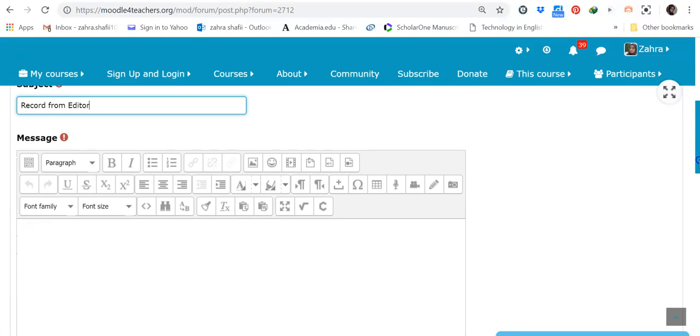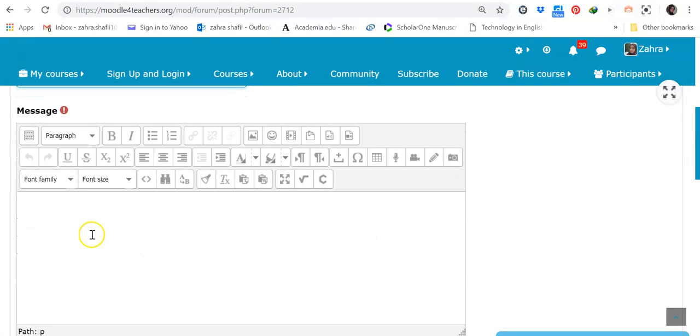And now we go to this part, the editor. As you see in the editor, we've got different options, and some of the options here are related to recording MP3, audio records, and video records. Now we should click on the recorder that has the icon of a mic.